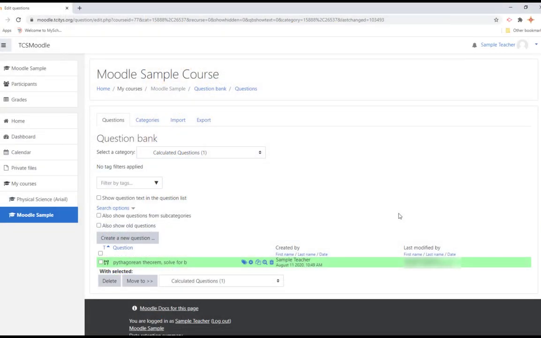All right, so that was a lot of work to create one question of the calculated type, but you could quickly make a copy of this question and then change the formula and possibly how the wildcards are picked, and you'd build up a pretty good library pretty quickly of this type of question.